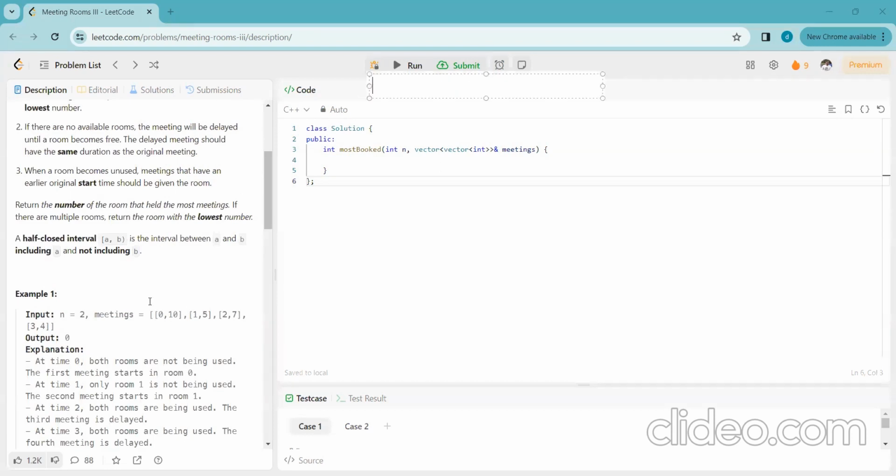Suppose we take this example. Here n equal to 2. That means we have two rooms and four meetings. So let's make.